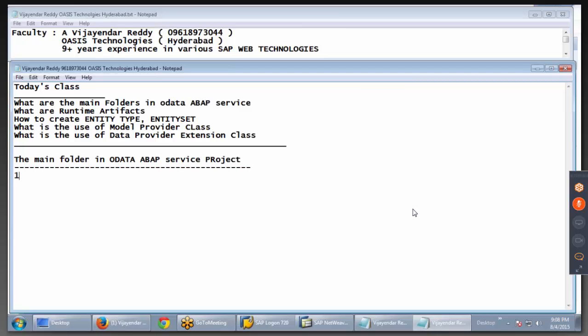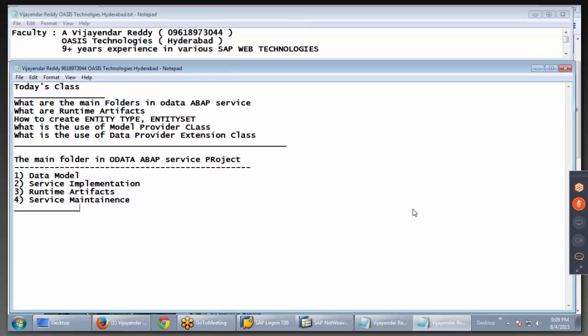The first one is, I can say, data model. And second one, you can see something like service implementation. And third one, runtime artifacts. Runtime artifacts is another folder, and the fourth one is service maintenance. So these are the 4 main folders that will be created under every project.